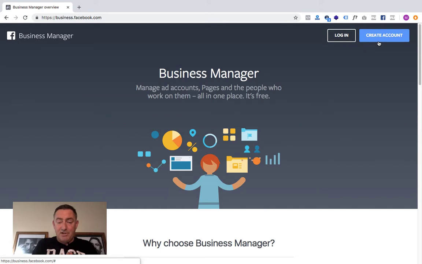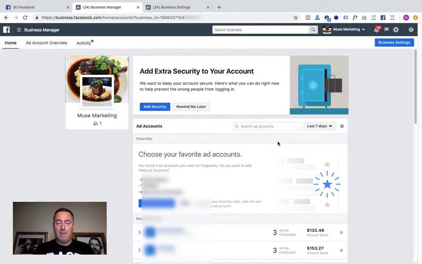Now the business manager will be accessible from your personal Facebook site. So rather than just having the ad account, you will have your Facebook page, an ad account, and your business manager. I'll see you inside this because I've already created one. Great. So you've made it. You've finally got yourself a business manager. Now, how do you use it?